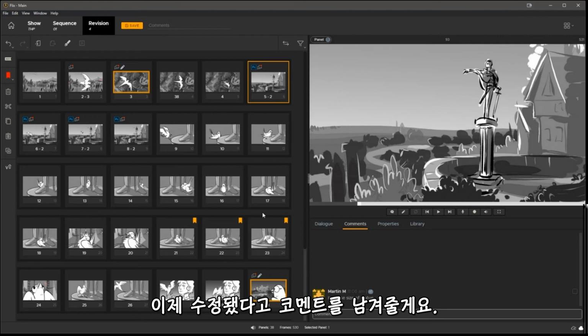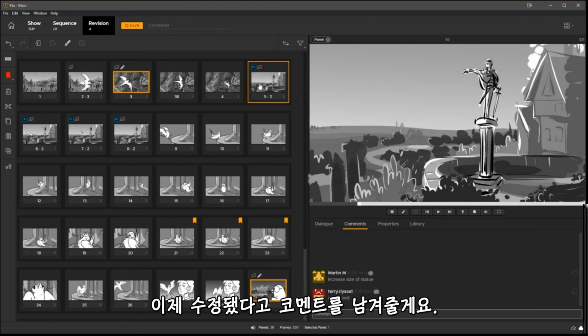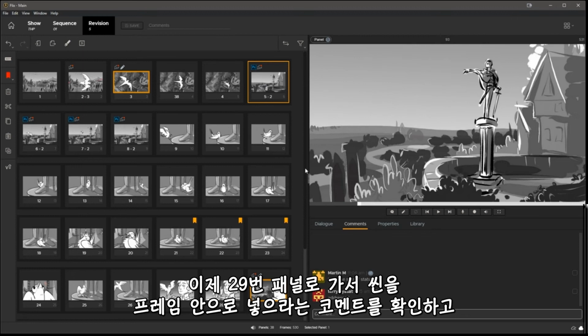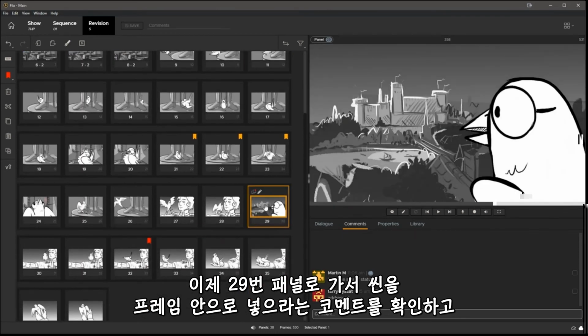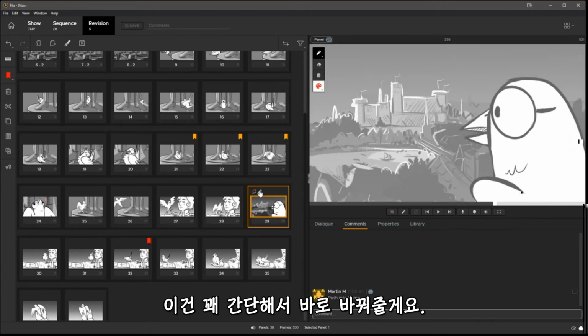So now let's go ahead and leave a comment here that it's been addressed. Okay, so let's move on to panel 29. And for this, we have a comment saying push into frame, and let's get that annotation on. And this is pretty straightforward, so let's go ahead and make the change.